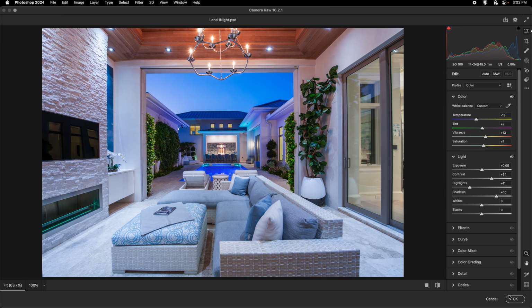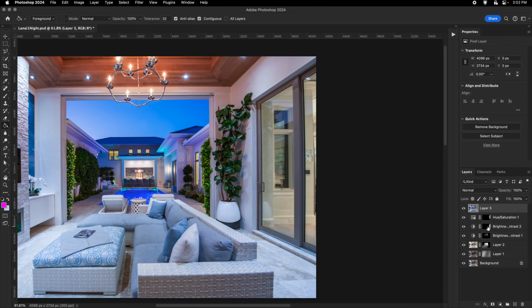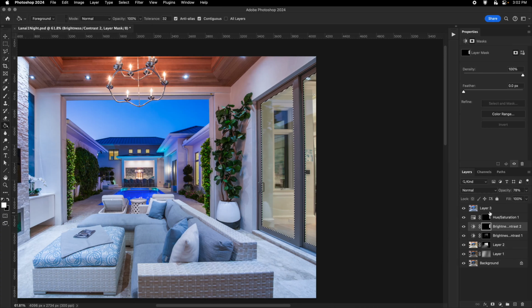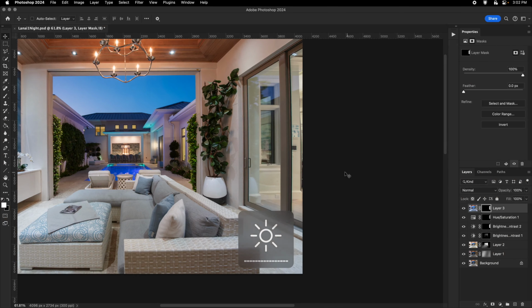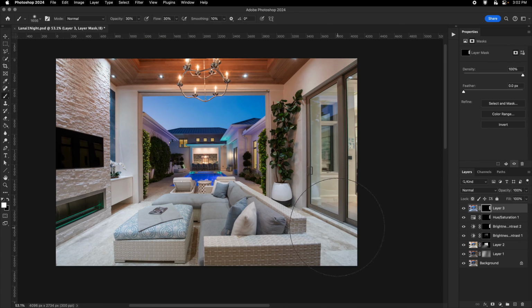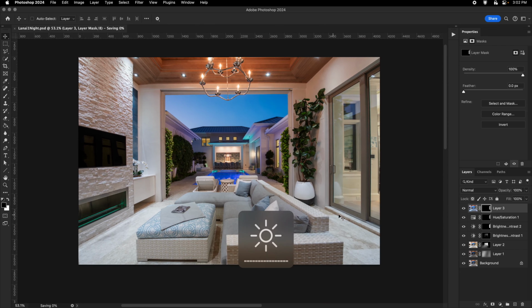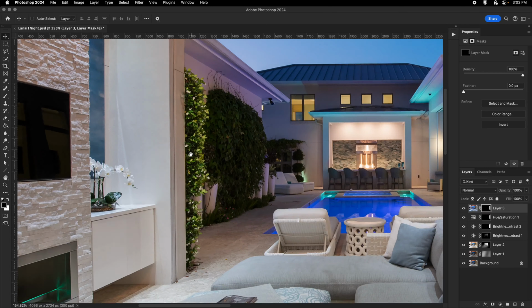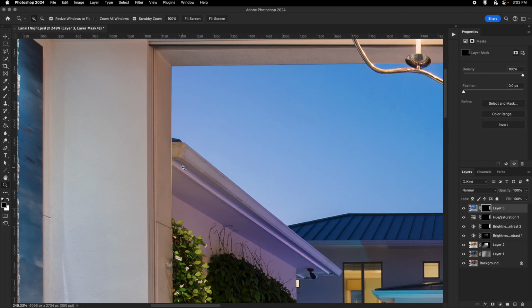And I'll use that existing mask to apply that. Yeah, that's better. It's just a little too yellow. That's better. And I'll paint it out just a tad. Just a little bit. And again, I need to zoom in.